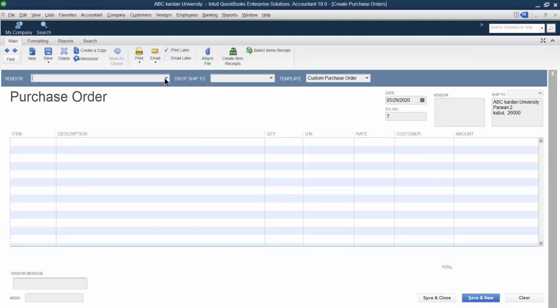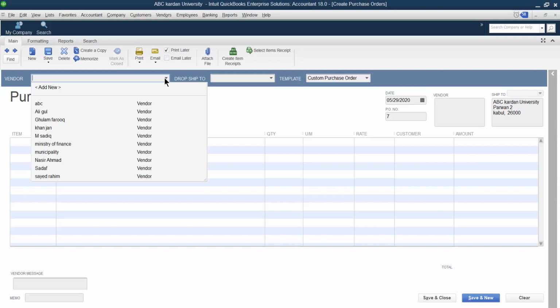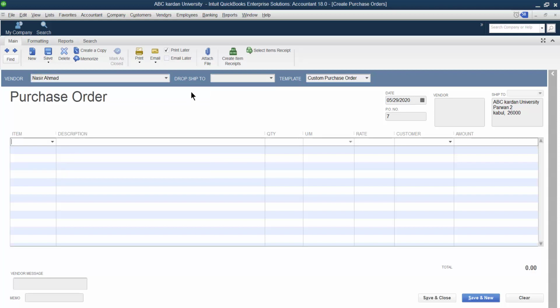The first thing that you have to do is select your vendor from whom you want to purchase. Let me say this time I'm going to purchase from Nasir Ahmad. Then drop to, if it is required, select it, and if you want to select another template you can select it. Then date of the transaction, which date you made a purchase order. Let's say for example I made it on the 15th of this month, so this is the purchase order.